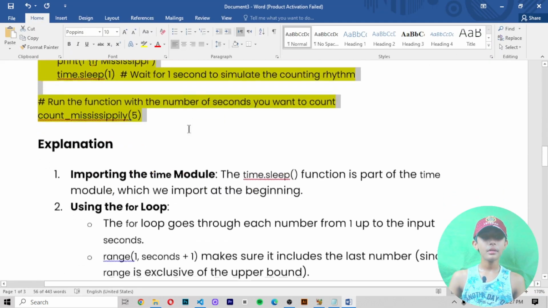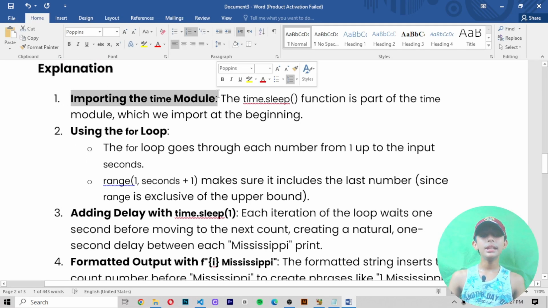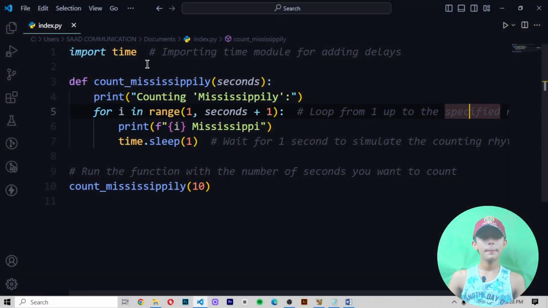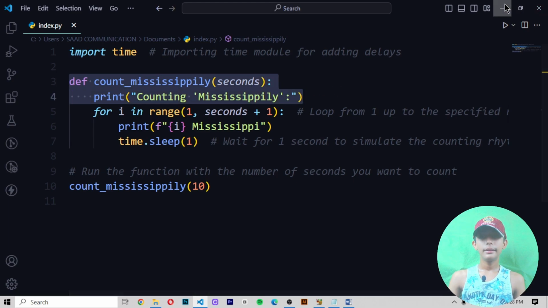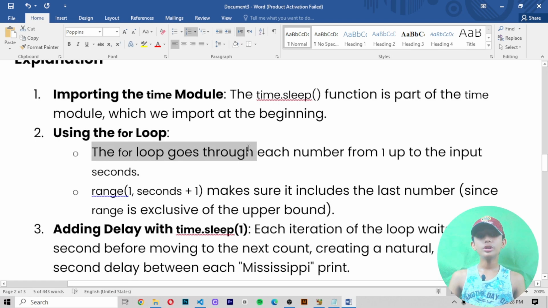Now the explanation. First, we import the time module, which means that the time.sleep function is part of the time module which we import at the beginning like that. Then number 2, we use the for loop. The for loop goes through each number from 1 up to the input seconds.